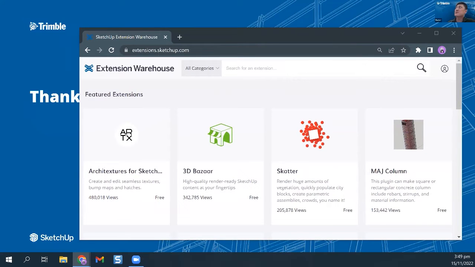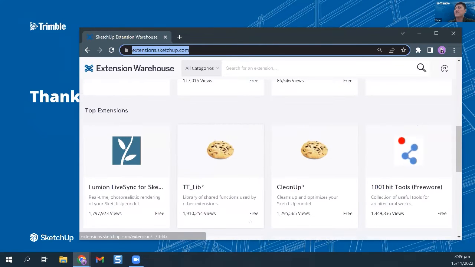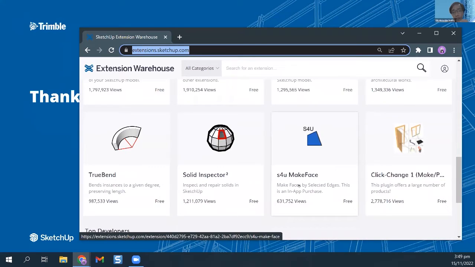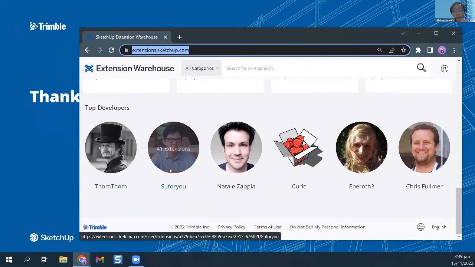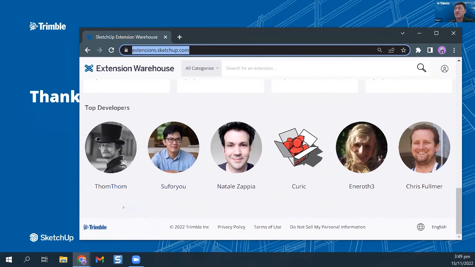Yes. Okay. So you just go to extension.sketchup.com and you can see all these extensions, right? Some of it is free, like this cleanup is quite useful. And these are the people who are developing the extension, right? Tom, he works for Trimble. SketchUp for you, he's from Thailand. Turek, I think he's based in Vietnam. Anna Roth, also my colleague from Trimble. And then Chris is also from Trimble. He was around since the Google times, right? So these are some developers.